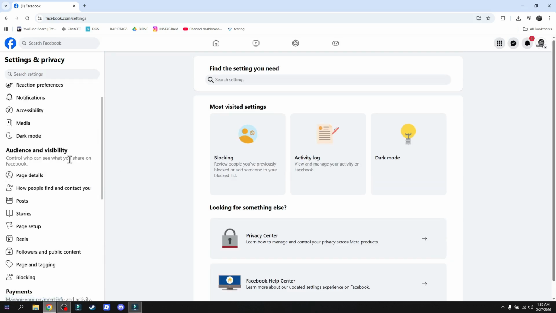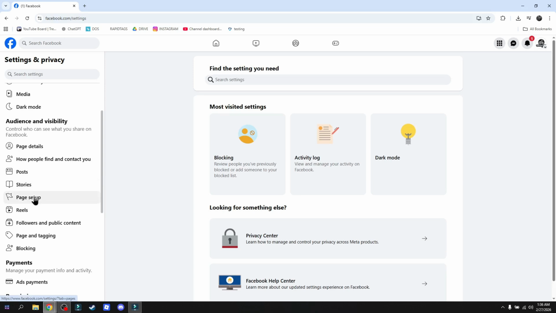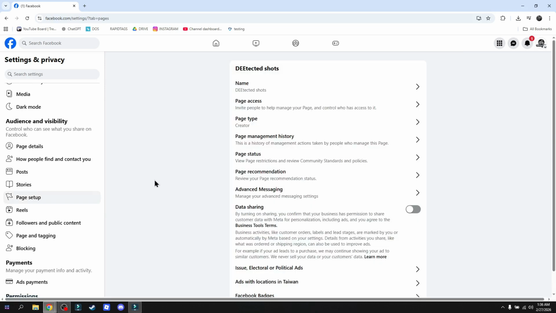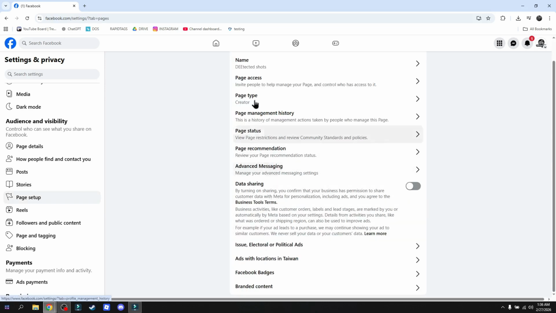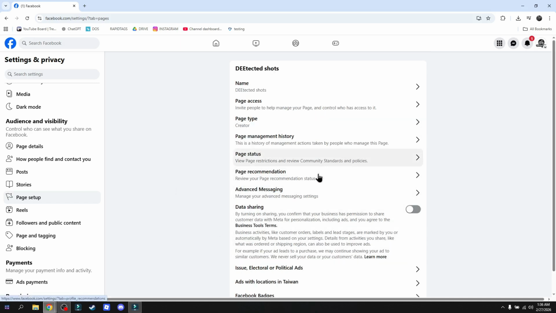Now, under audience and visibility, if you head straight into page setup, page transparency is no longer available here as of 2026 moving forward because they have changed it.